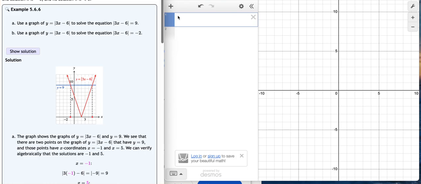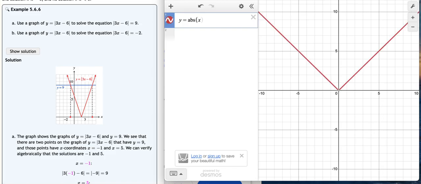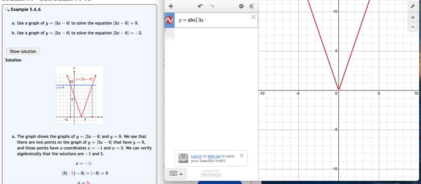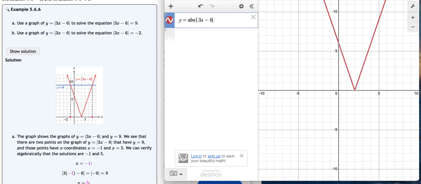So real quick, to graph an absolute value function, you type something like y equals, and then you type ABS for absolute value, open a parenthesis, and then type x. That's going to give you the basic graph of the absolute value of x. Now for this function, we're just going to edit that to have 3x minus 6. So you can see if you compare the graph here in Desmos to the graph over here in the solution, it's basically the same thing.